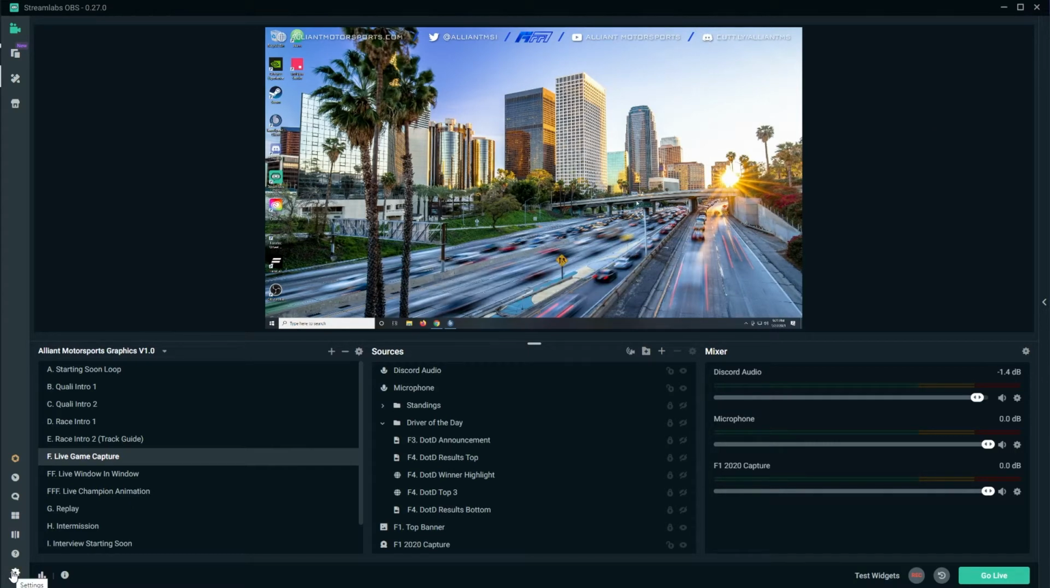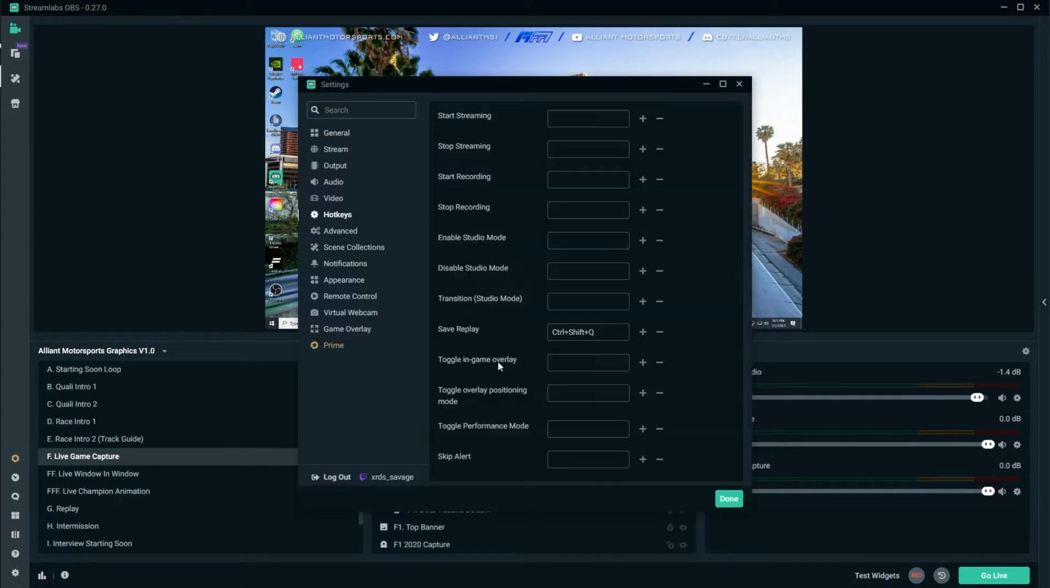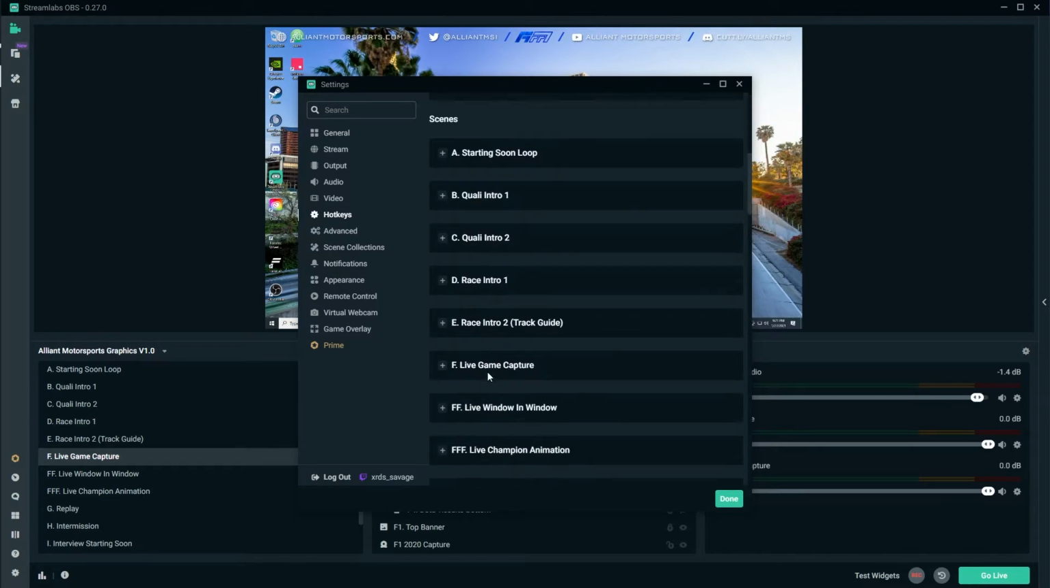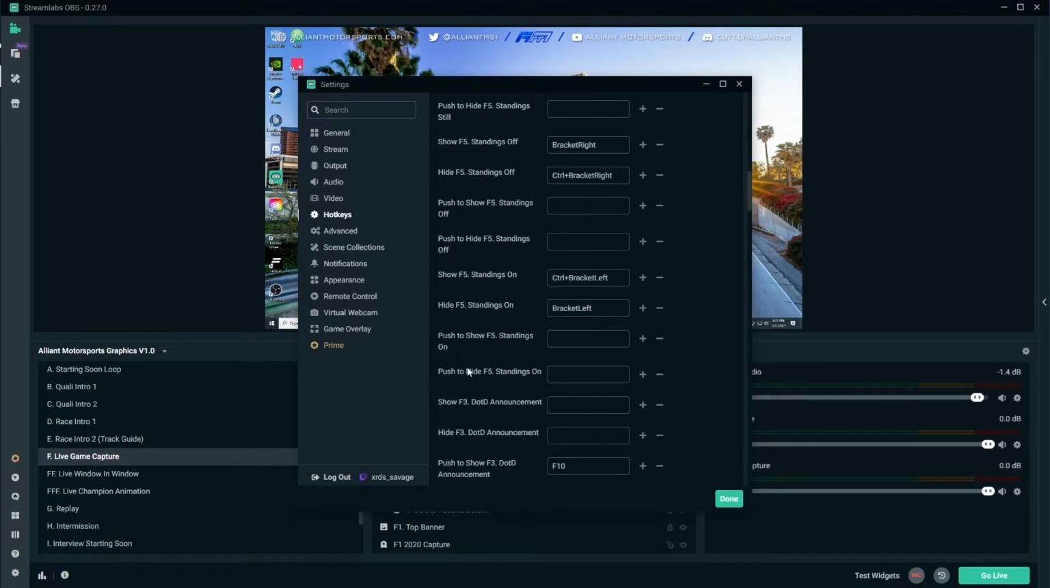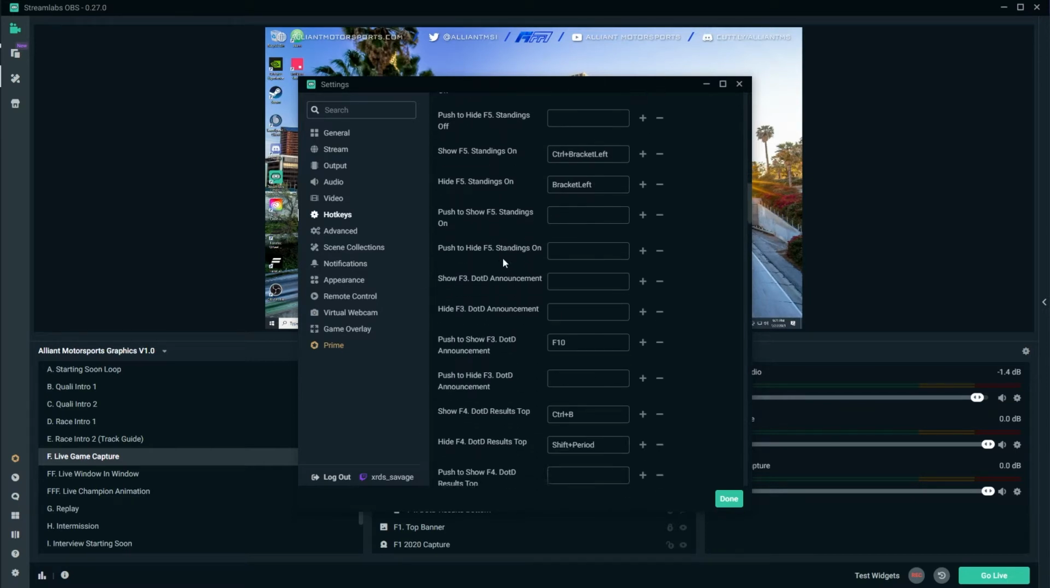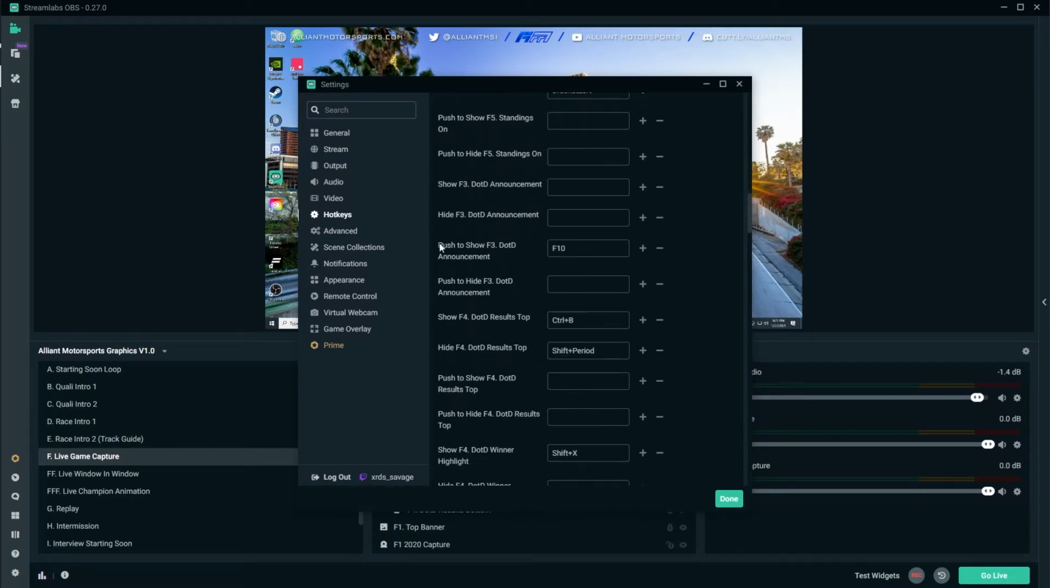First things first, go to this gear icon settings, go to hotkeys, and there's going to be some important hotkeys you're going to need to copy down. Go to scenes, open up live game capture, and scroll down. Ignore the stuff at the top. This is standings, and that'll be in a different video. Go to where it says push to show F3 DOTD announcement. DOTD stands for driver of the day.